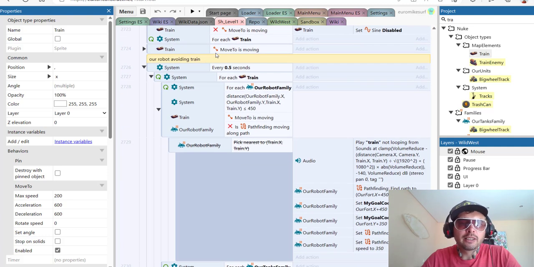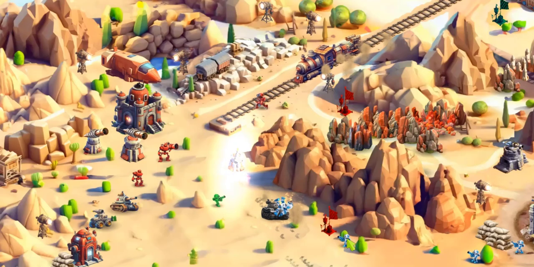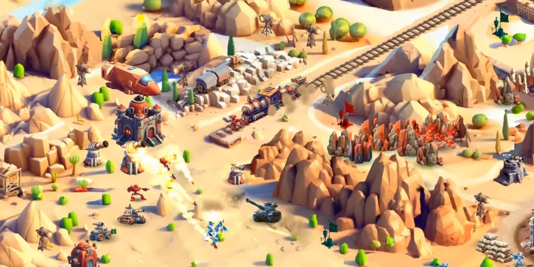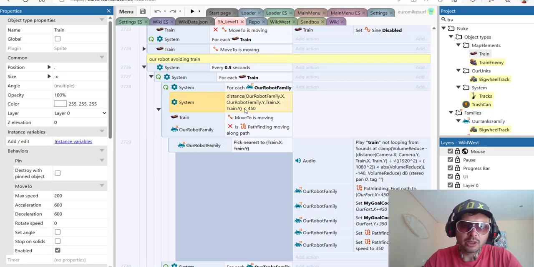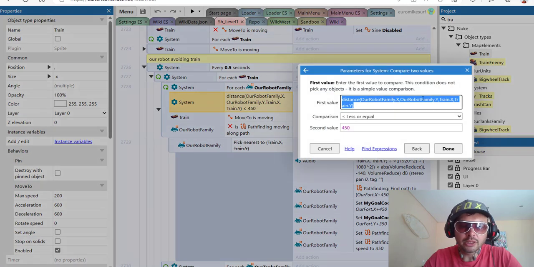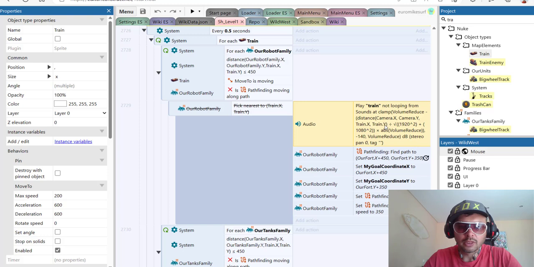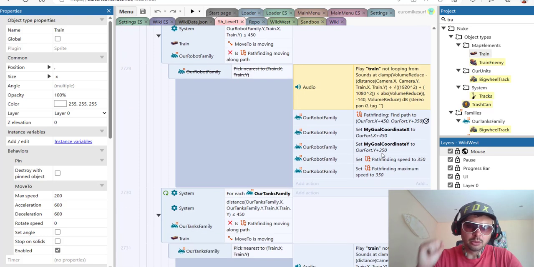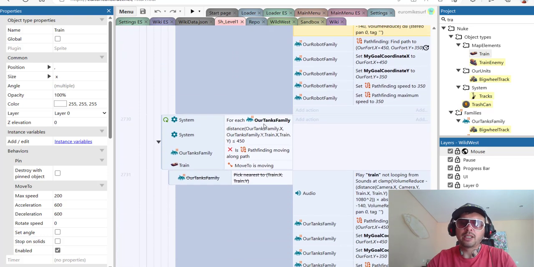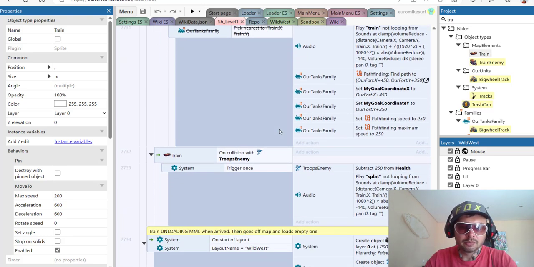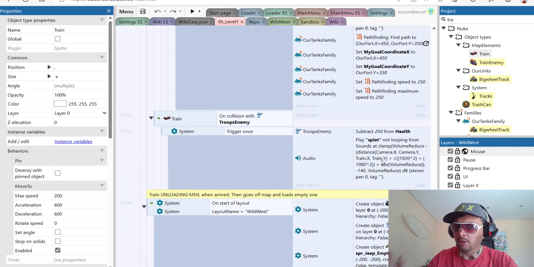This part we made so that our robots are not smashed by the train. If the train is approaching, you can see it's checking the distance between the train and our robots. And basically, the train makes a sound and our robots should run away from it. And the same with the tanks. At the same time, if we have a collision of our train and the enemy, it will just splash them and squish them and they'll be dead.